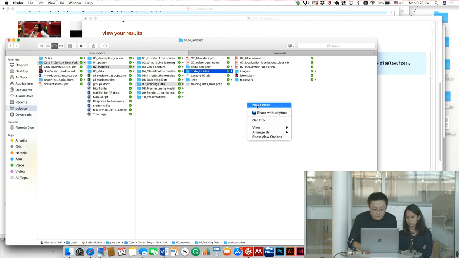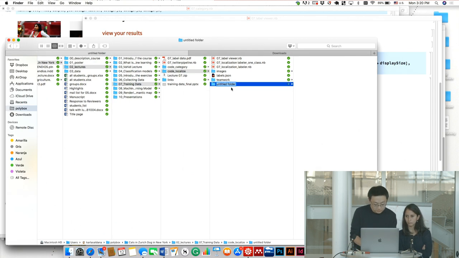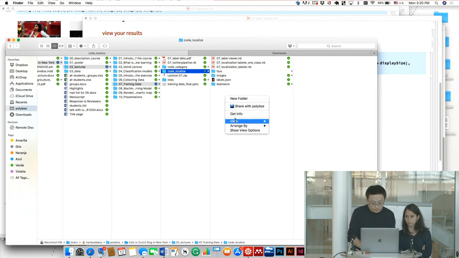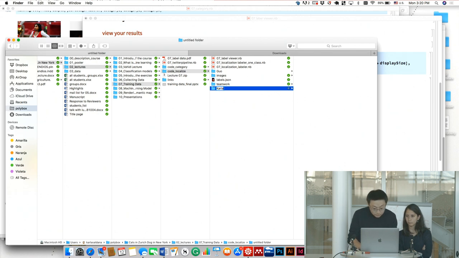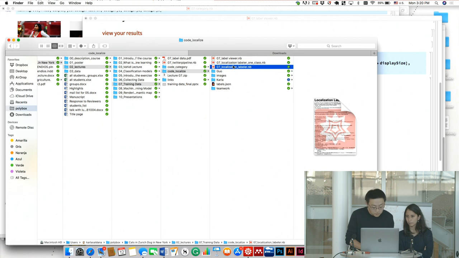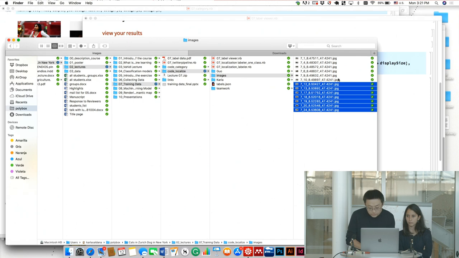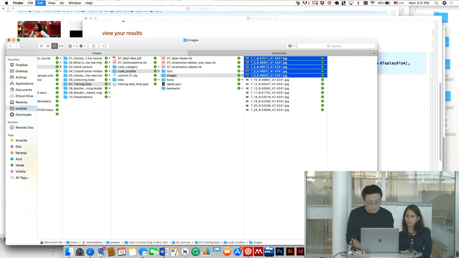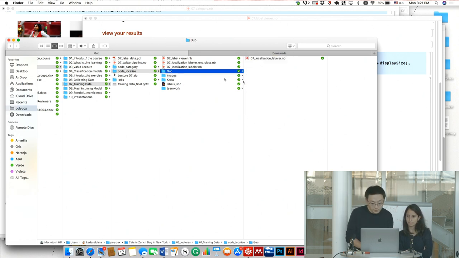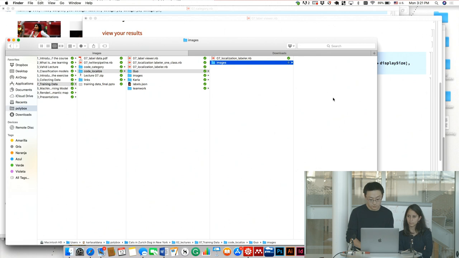For example, say me and Karla. This folder is my job, and this folder is Karla's job. Then I copy my labeler into my computer. I go to these images, and I take the first five images as part of my job. I create a folder called images in my computer, and I copy these images into it. Karla did the same thing, except she copied the second eight images into her computer.